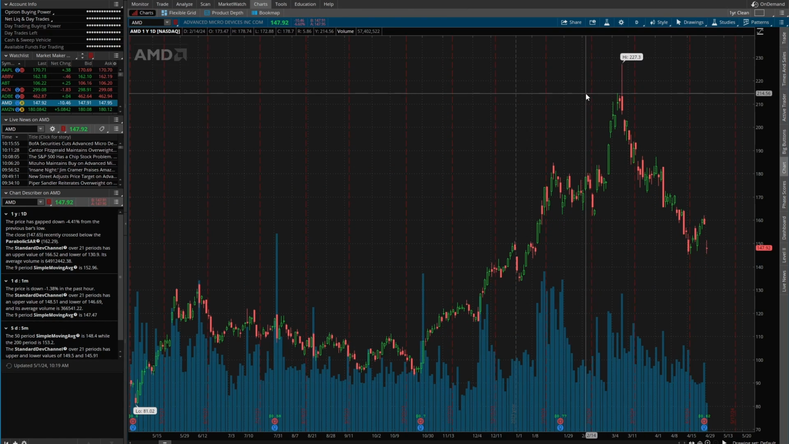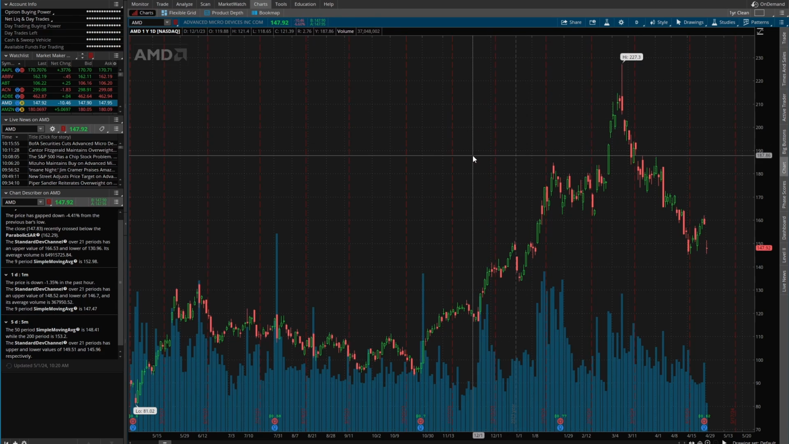So anyway, hopefully this was helpful. I thought this was kind of a neat indicator that I've never used, and just in my short time researching it, it actually seems pretty helpful, especially for seeing what's happening on different time frames.